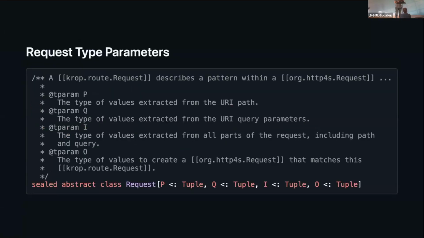All right. Now, let's talk about request type parameters. So far, I've been lying a little bit. I've said that a request just collects this tuple of values. But actually, there's lots of different tuples in a request. And why do we have this? That's a good question. So let's just go through what they are, and then we'll talk about the motivation for this. So we have 4 type parameters here.